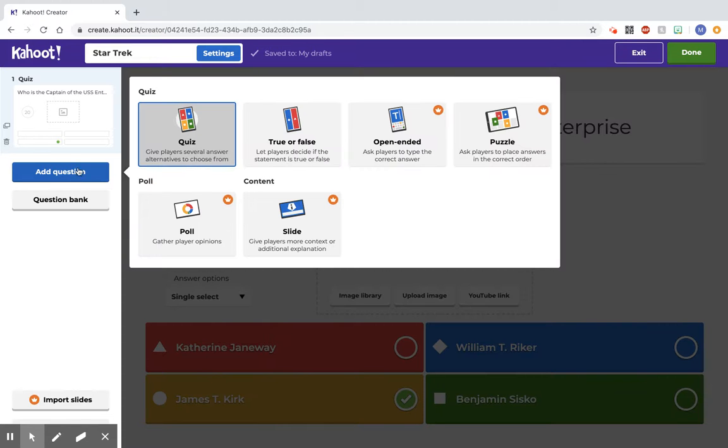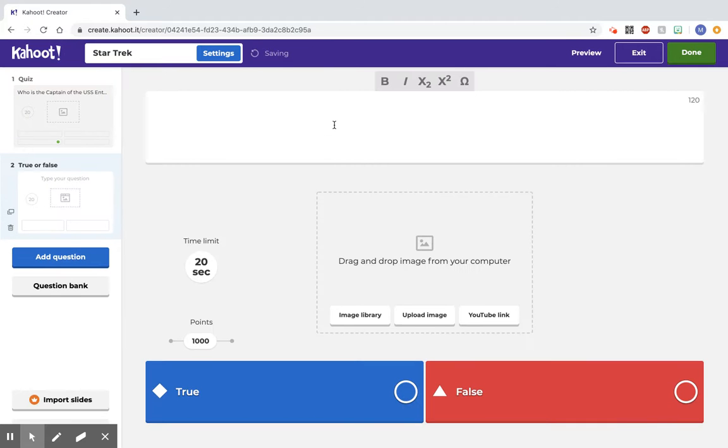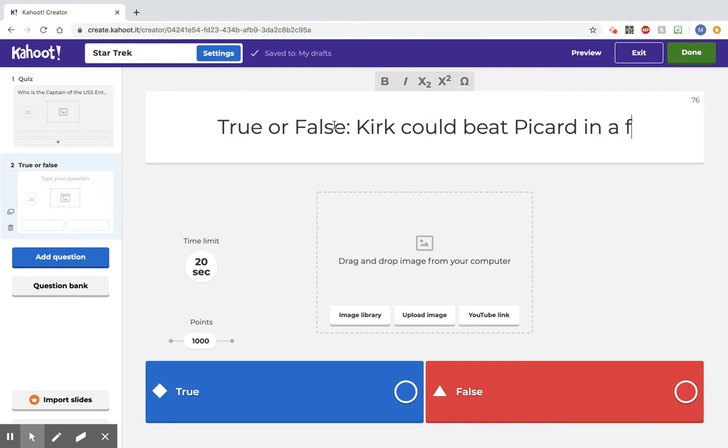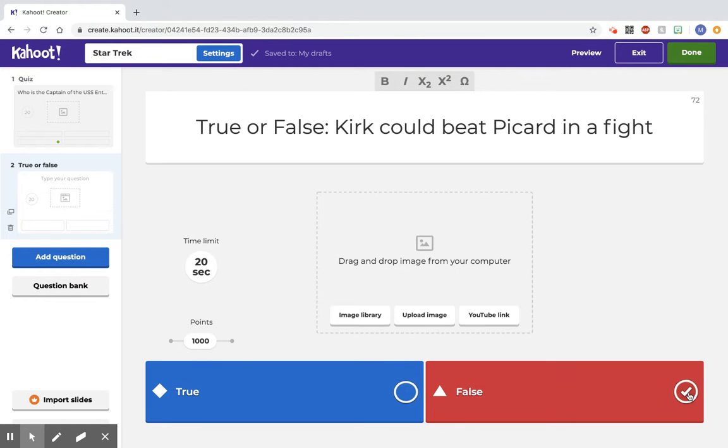So if I want to add another question, I could do a true-false question. True or false? Kirk could beat Picard in a fight. And as we all know, that is false. And let's say those are the only two questions I'm going to do. Granted, you're going to do way more than two questions, but that's the general vibe of it.